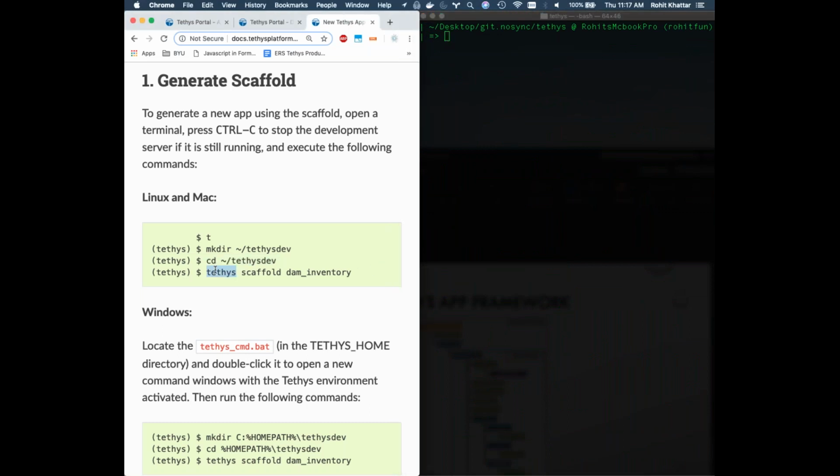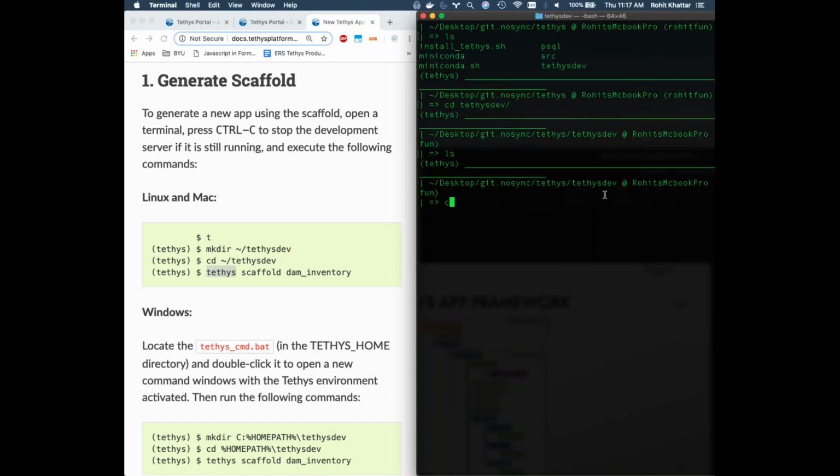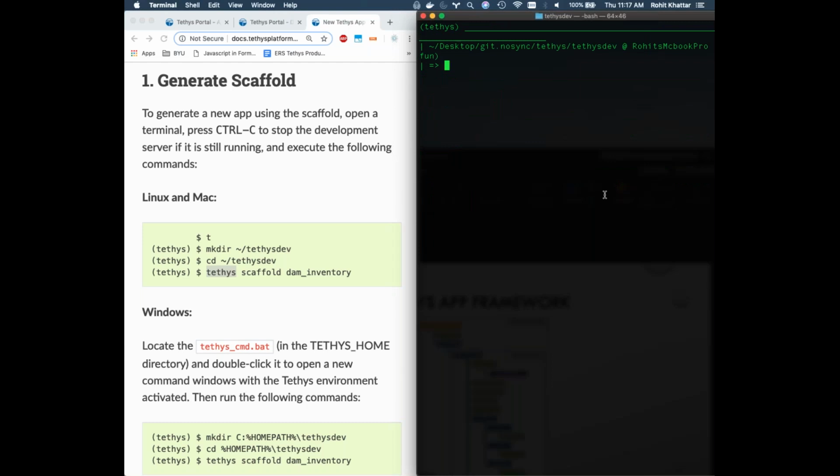And now the command that you run for the Tethys scaffold is just pretty simple. I'm going to do a sudo because of my permissions, but you don't need to. You would just do Tethys scaffold and then the name of your app. However, I want to create this app within my dev directory that I just created, so I'm going to switch to that. It's empty, and let's do Tethys.